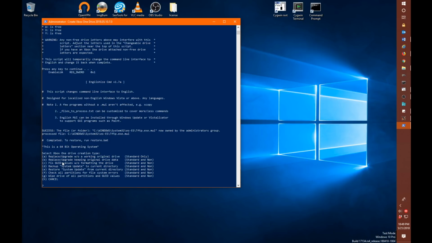Now you would use the B option if you had original data and you wanted to copy that data to the new drive. This is referred to as the direct copy method. So we'd use the B option to do a direct copy, keeping original drive data. The C is for fixing the GUID values. It's the next step for the B option. Again, a future video will show that in detail.